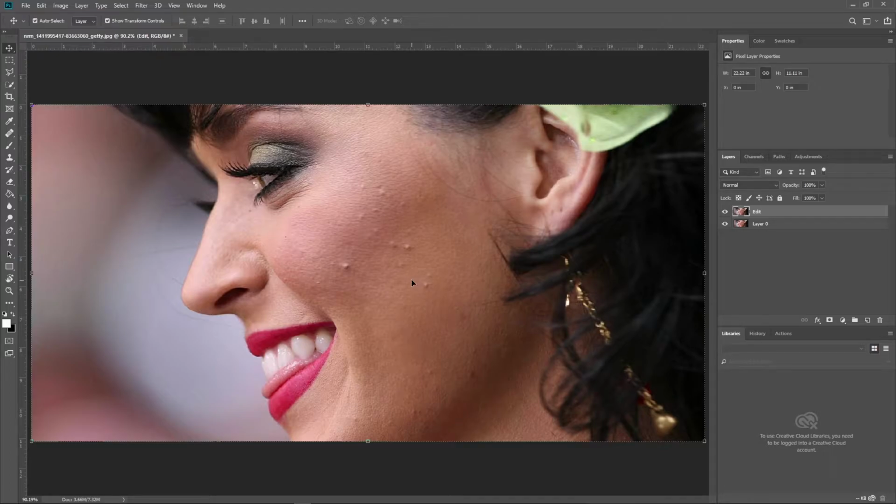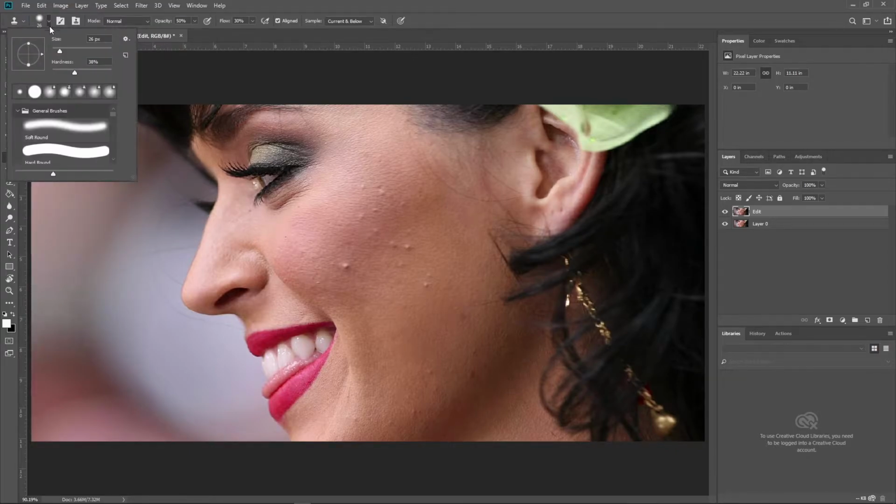Then we can use the Stamp tool by pressing S on the keyboard. Or you can come over here with your mouse and click this stamp tool here and make sure it says Clone Stamp Tool. Up here you want to make sure it's a soft brush, like this.